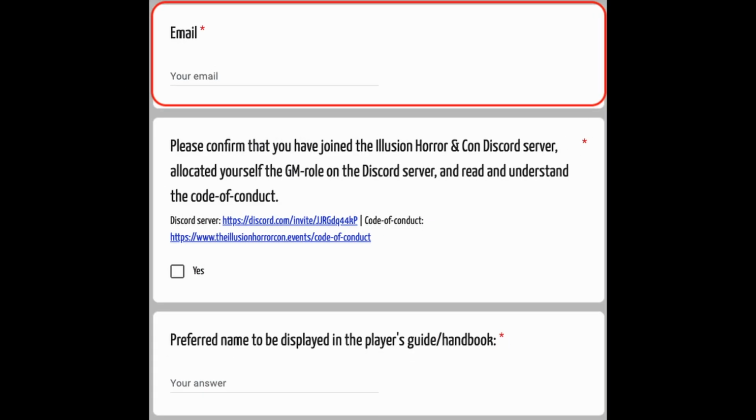Email. You must provide a valid email address. However, the only communication you will receive through this email is an auto-response when you complete this form. Please make sure you received this email for each game you submitted and keep it handy. There's a link to edit your games in case you need to make changes during the GM submission period in these emails.